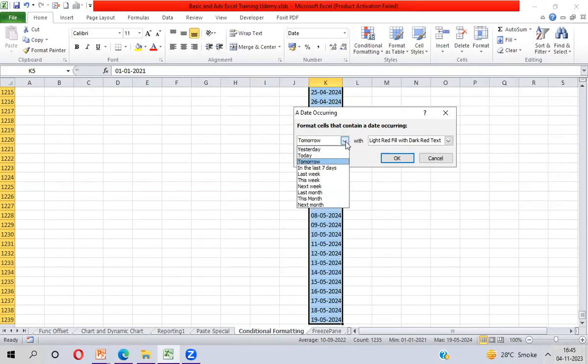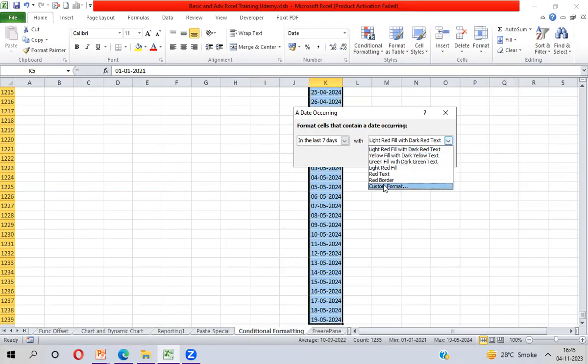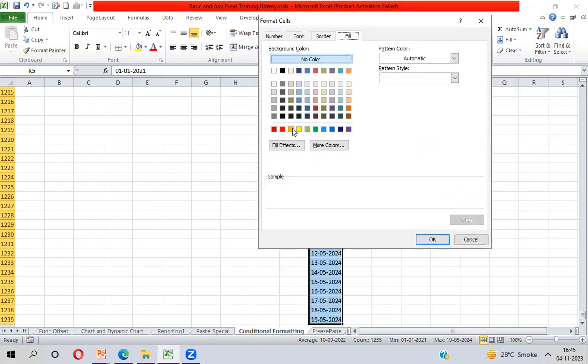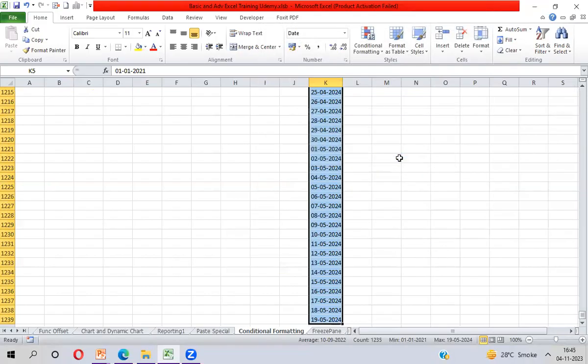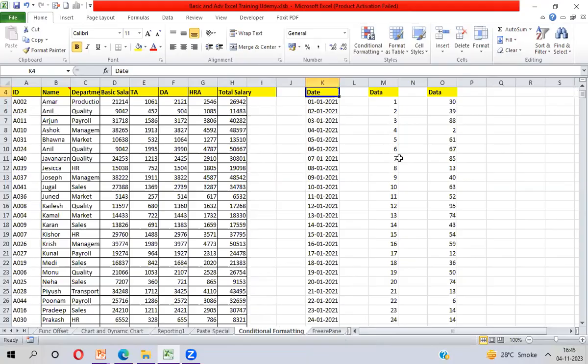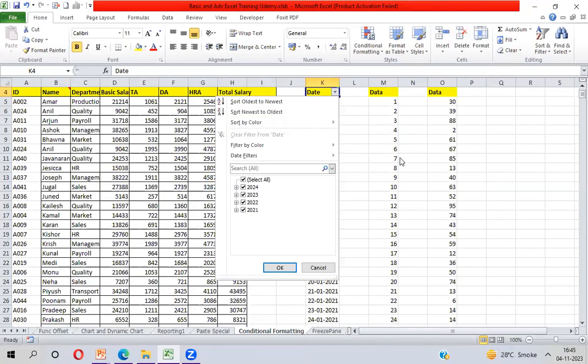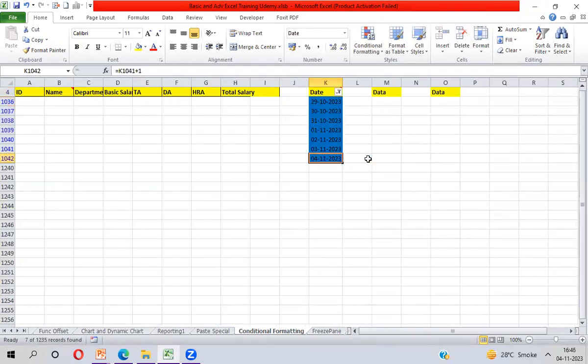Okay. So if you want to highlight last 7 days, so here including today, it will highlight last 7 days. So here I'm highlighting last 7 days with color will be blue. So here I'm taking blue color, click on OK, click on OK. Now including today, blue color is highlighted last 7 days. So you can see here I'm taking blue color including today, 1 2 3 4 5 6 7. So last 7 days is highlighted.